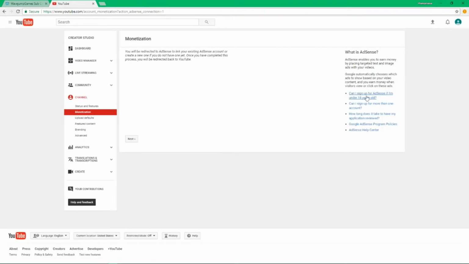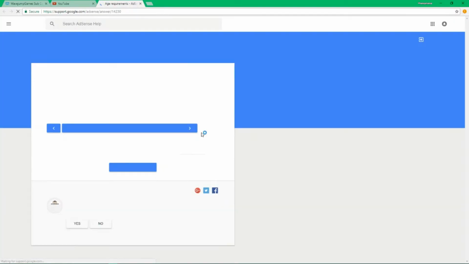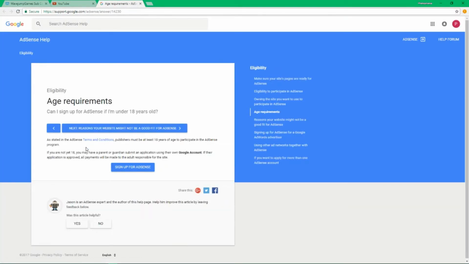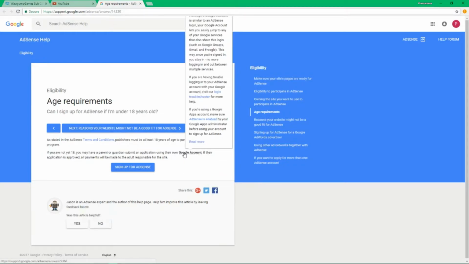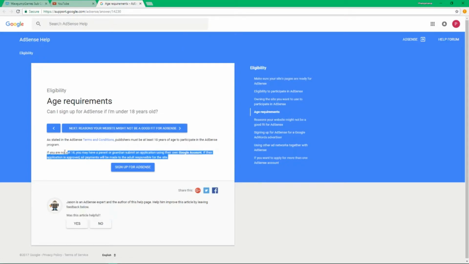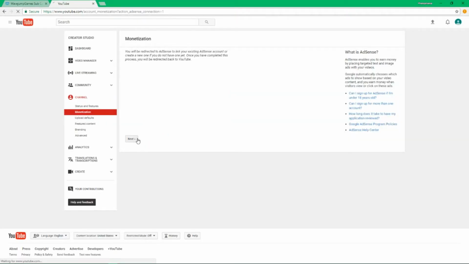Alright, and of course if you're under 18 years old, there's a little article here about age requirements. So what you'll see here, you must be at least 18 years of age to participate in the AdSense program. If you are not yet 18, you might have a parent or guardian submit an application using their own Google account. If their application is approved, all payments will be made to that account. So what I go ahead and do here is next.